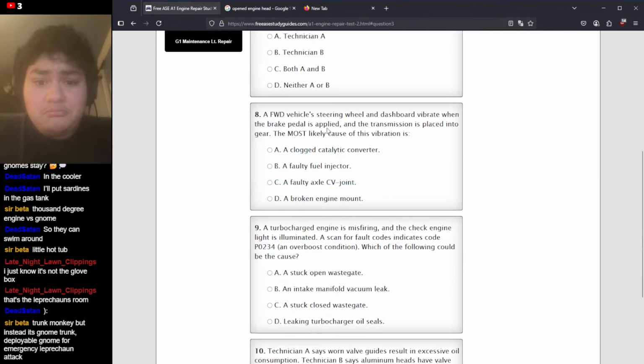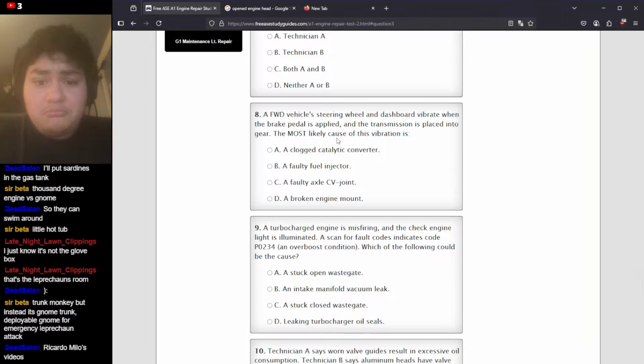A front-wheel drive steering wheel and dashboard vibrate when the brake pedal is applied and the transmission is placed into gear. Most likely cause of this vibration is, I don't think a catalytic converter would do anything regarding this. Faulty fuel injector.